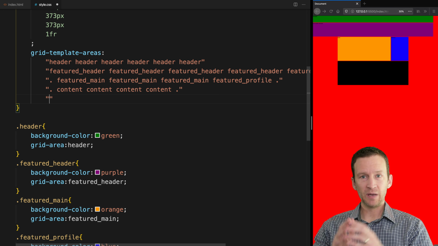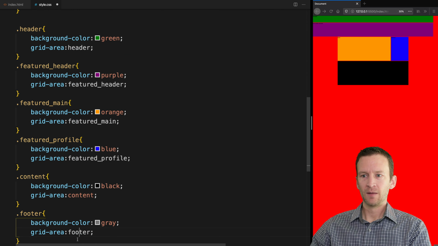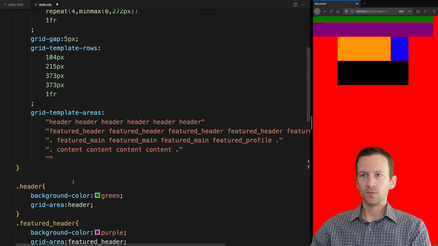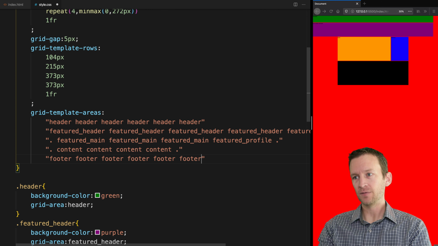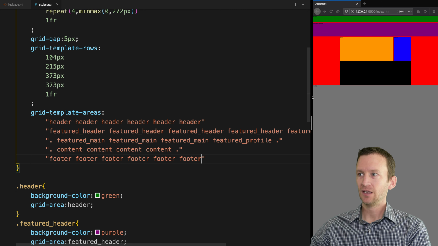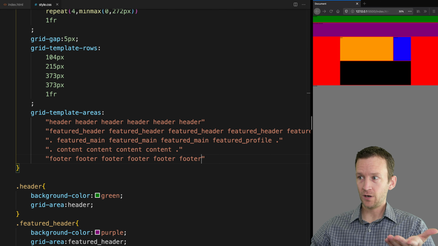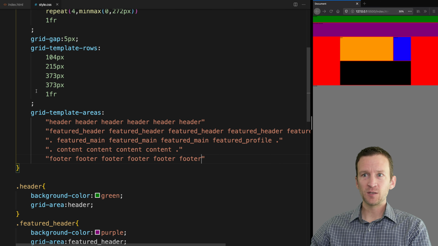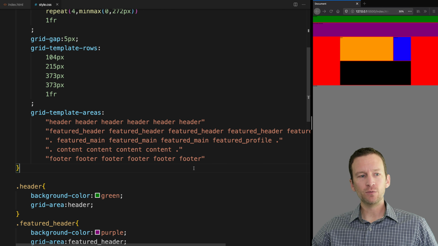So it's going to span the entire area. So I'll come down here and copy the footer word. And we will go 1, 2, 3, 4, 5, 6, because the footer spans, again, the entire width. Notice how now my footer is also going all the way to the bottom of the screen, and that's because that last row is set to 1 fraction. So it's going to take up all the available space, which is really cool. And that's how we're going to be doing our layout.